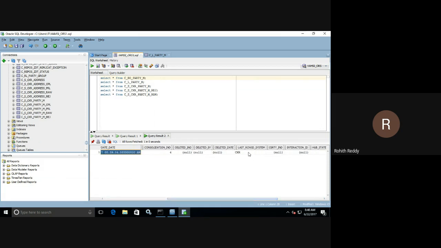Last row ID system is automatically populated. The records are not deleted, that's why there is no delete indicator. And the CM indicator is deprecated, that's why it is not populated. And these are the user defined columns: name, email ID, contact. So one record was loaded into the base object table with consolidation indicator 4. Consolidation indicator 4 means this is a new record, and we haven't performed any match process.